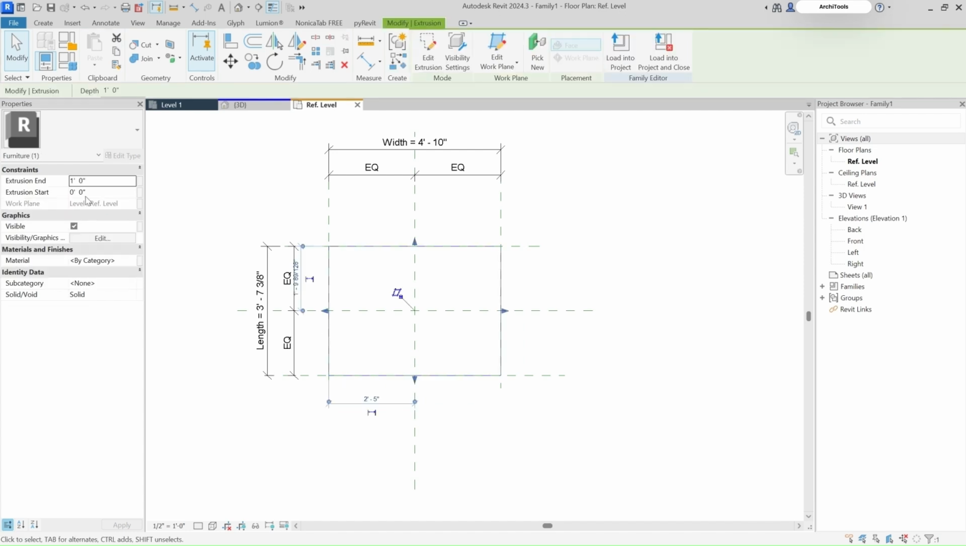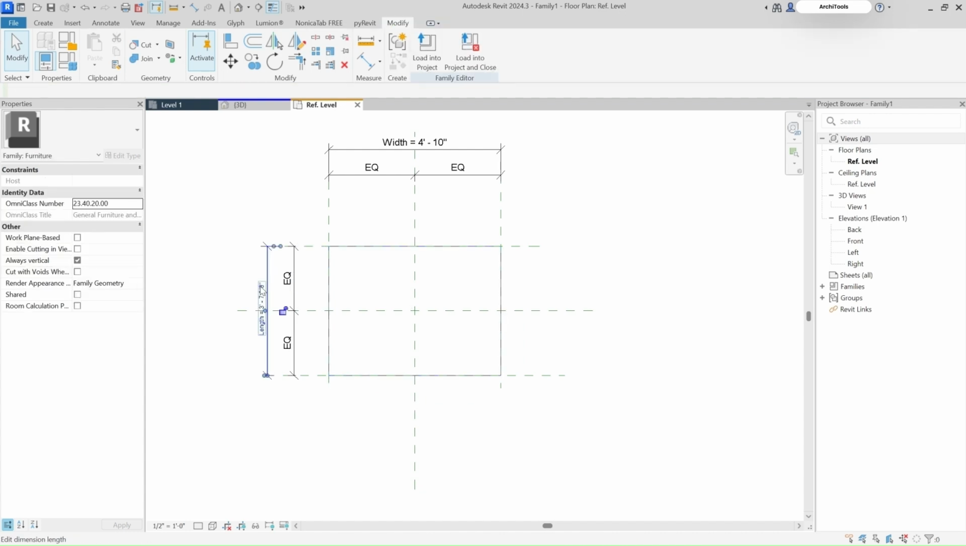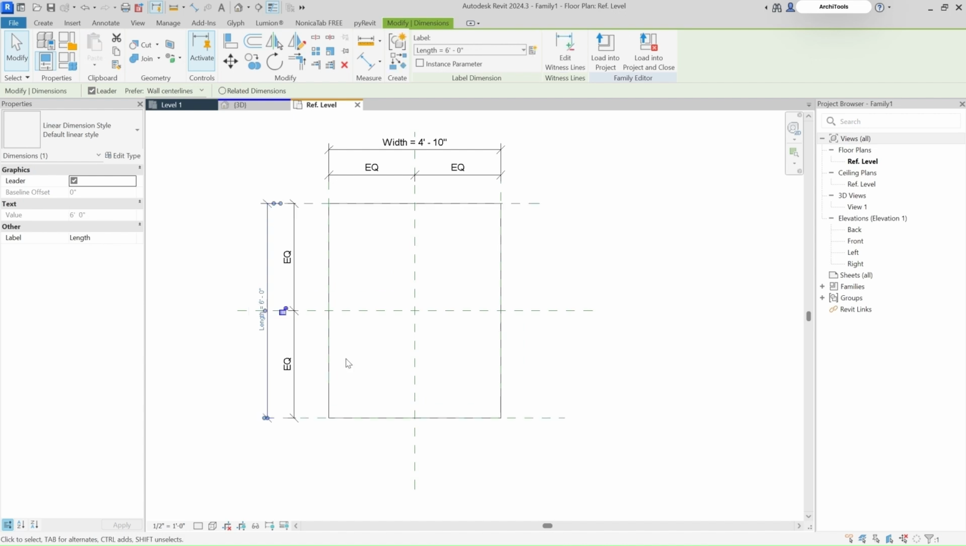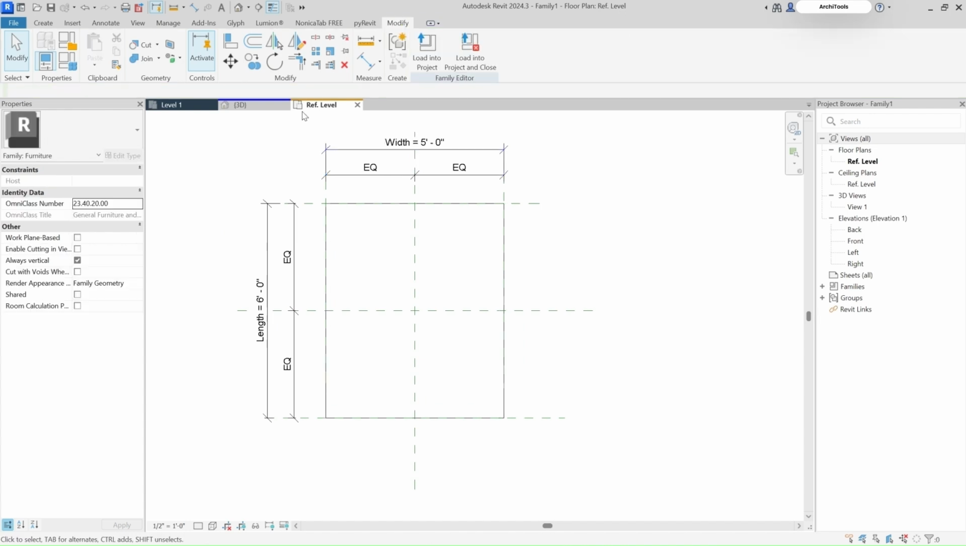Now I'll select this extrusion and check whether this extrusion is correct or not. So extrusion start is from 0, that is fine. Extrusion end is 1 feet. I think this much is okay for me. Now I'll just change the parameter and check whether this is working for me or not. So I've kept the length as 6 feet and the width as 5 feet. So both the parameters are working fine.